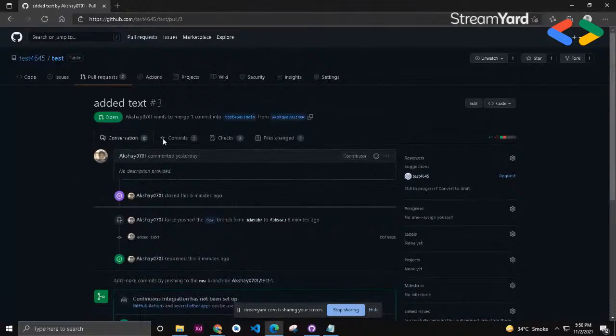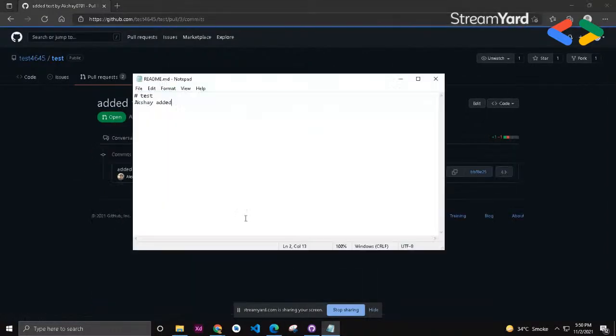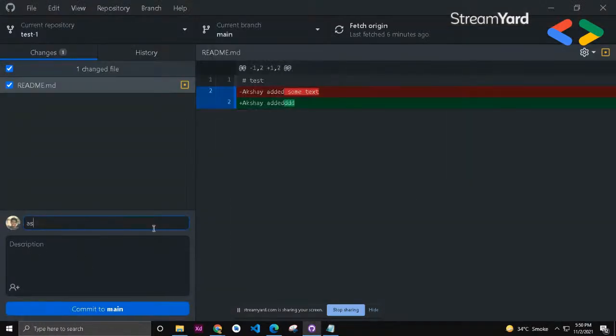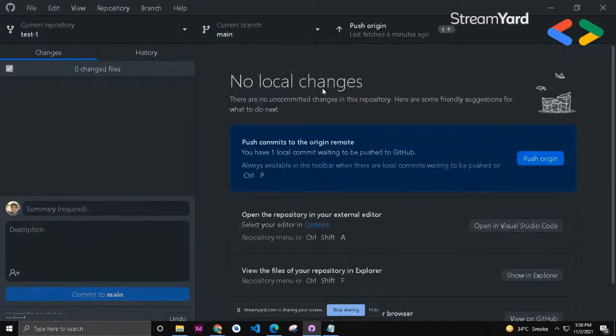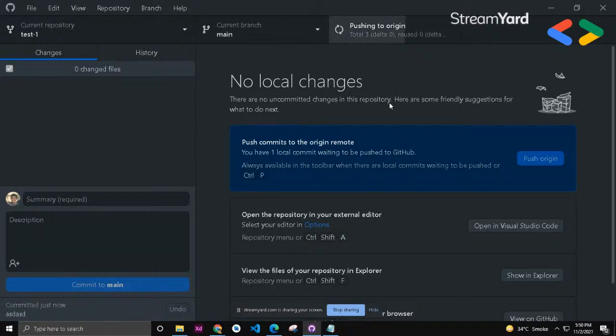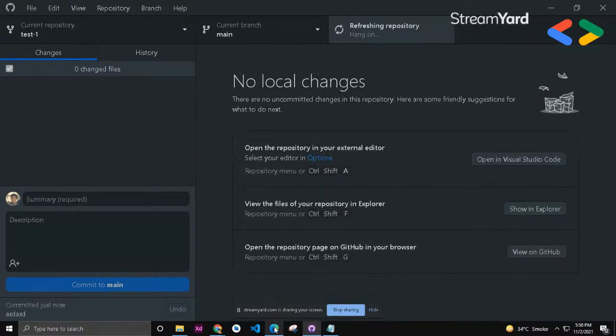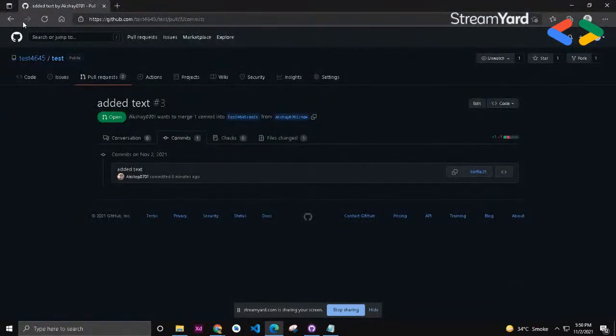So right now we only have one commit. So let's push another commit to it. Let's suppose I added a few more text and I committed a few things. Yes. So let's push that. Okay. So now you'll see two commits over here.